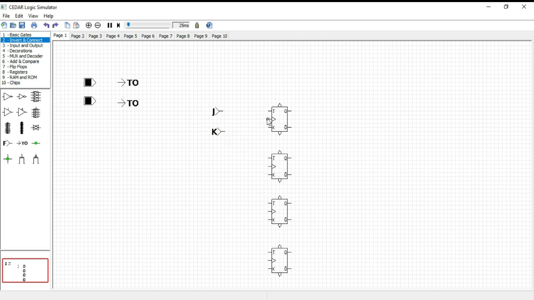Okay. But here I have 8 inputs, so I want 4 pairs of J and K gates. So I am going to copy and paste it. You have to select it, then go to the Edit menu and click Copy. But simply we may use keyboard shortcut keys. So I press Ctrl plus C to copy it, then Ctrl plus V to paste it.